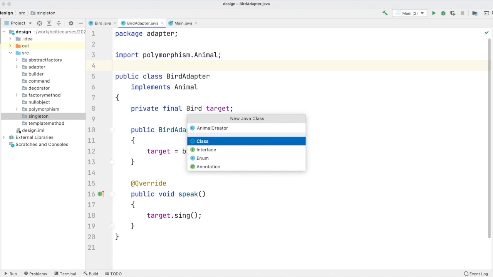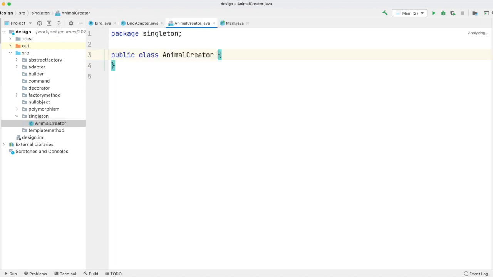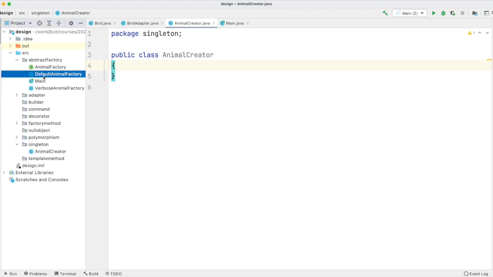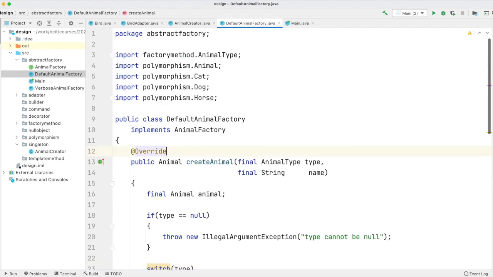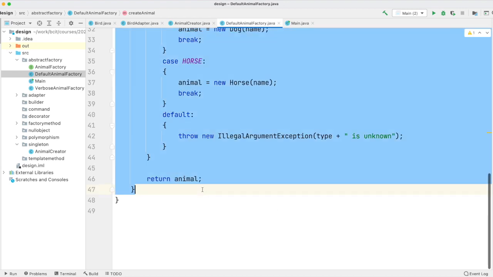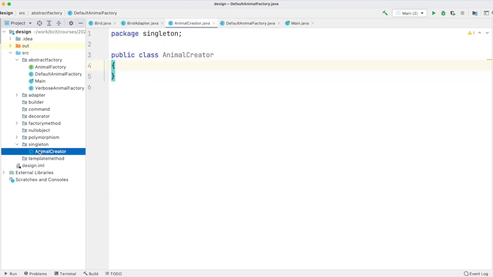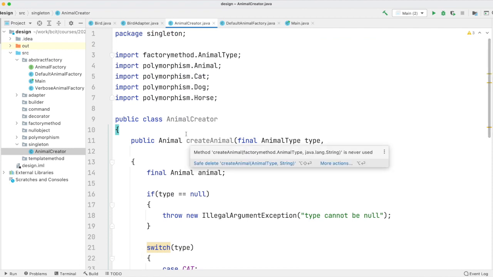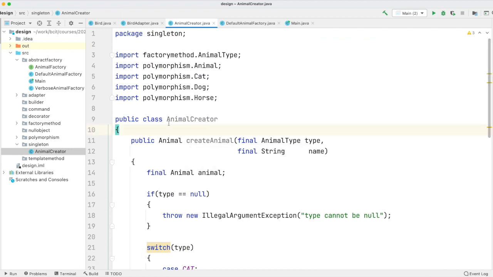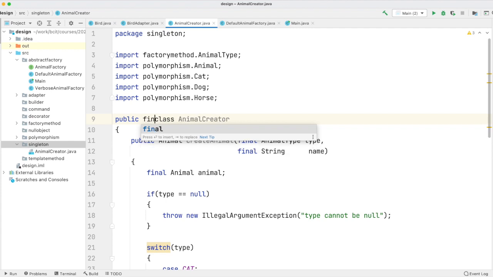So I'm going to call this animal creator. It's going to look very similar to the factory class. In fact, I'll probably just rip off the code from the default one. This is a singleton, which means we can control the number of instances that are created. In this case, I only want one to be created.